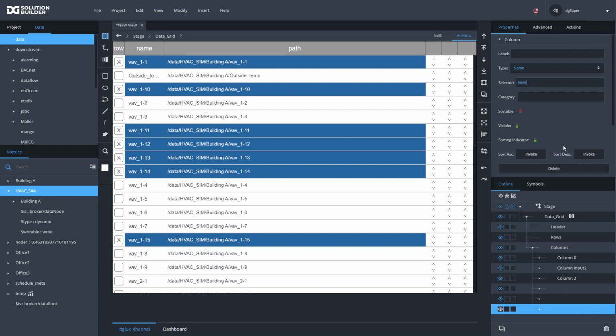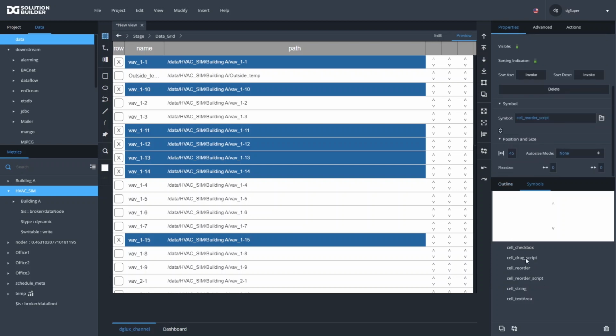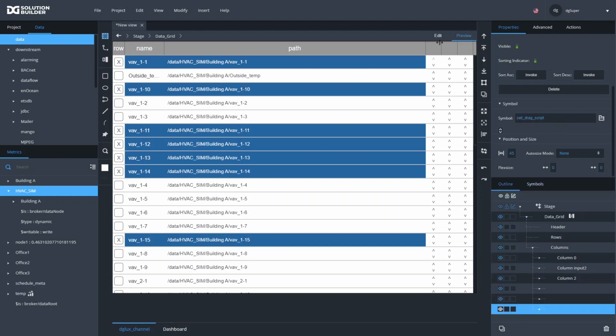Okay, so now we need to build a new symbol. What I'm going to do is leverage some of the functionality that already exists. So I'm going to use this reorder script cell and duplicate it. And I'm going to call it drag script. And that's going to be what's driving this column. All right, and now I can get in there and start editing.